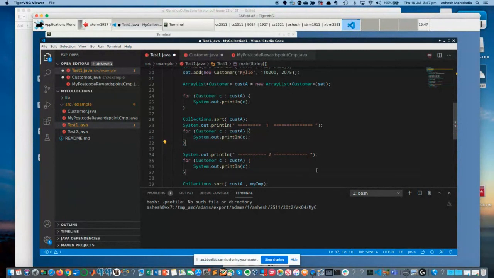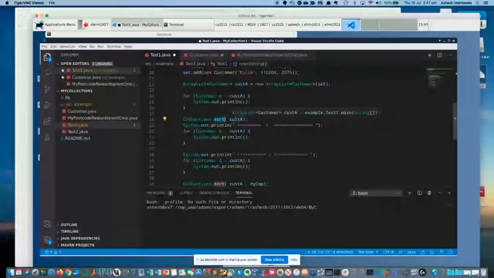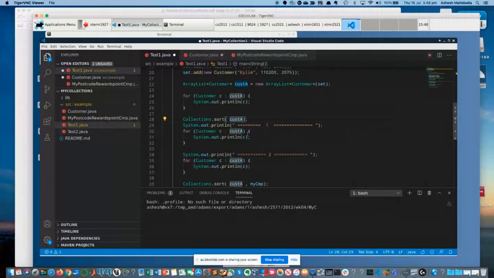Okay. So now all I have done is that I say go and use the sort method available in Collections. But remember that sort method is simply go to that object and use the corresponding compareTo method. So currently it is comparing on the postcode. So first the collection will be already sorted on the postcode.